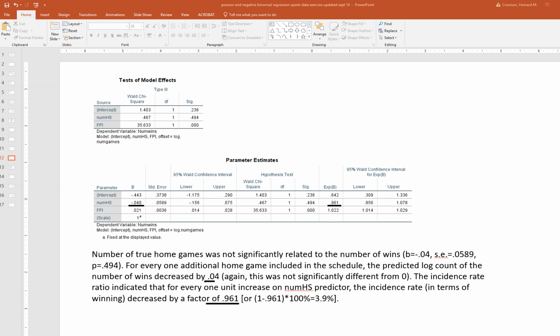If we wanted to talk about the percentage decrease in the incidence rate, we can compute that by subtracting 0.961 from 1 and multiplying by 100%, and that would give you the percentage decrease per unit increase in terms of the number of home games.